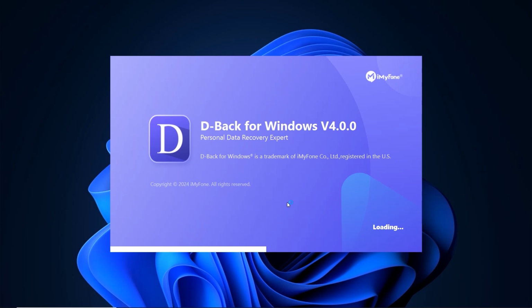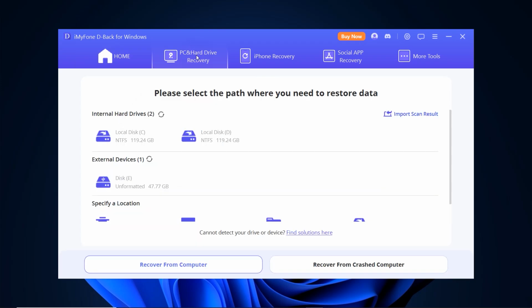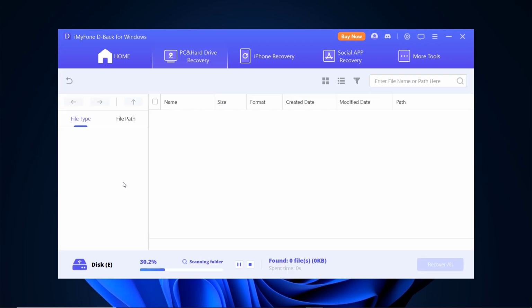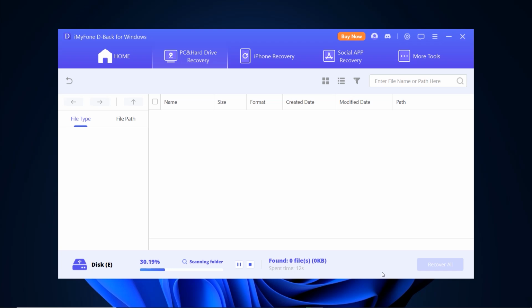Choose the corrupted hard drive from the list of available drives. Click on the Start button to begin the scanning process. This might take some time depending on the size of the drive and the extent of the corruption. Once the scan is complete, iMyFoneDBack will display a list of recoverable files. Browse through the list, select the files you need, and choose a safe location to save them, preferably not on the corrupted drive.